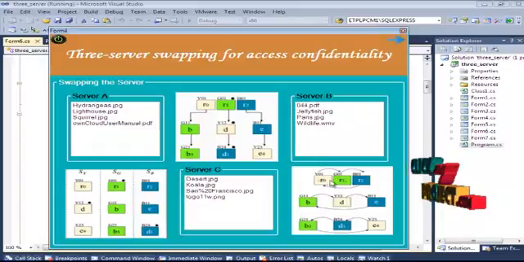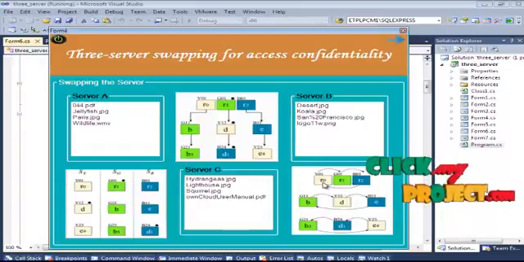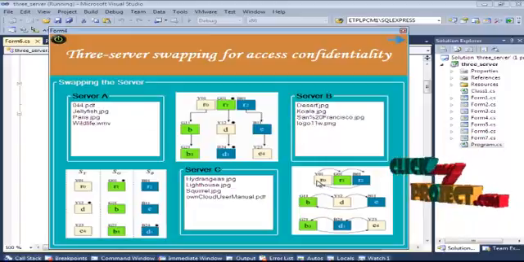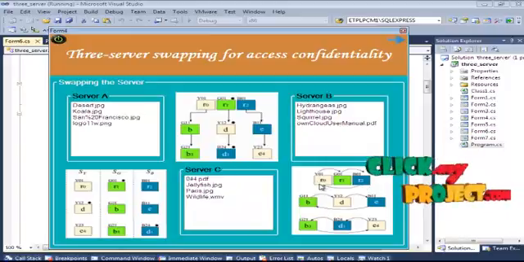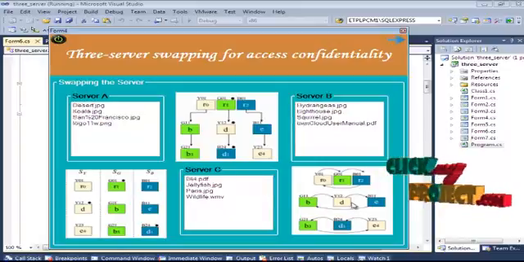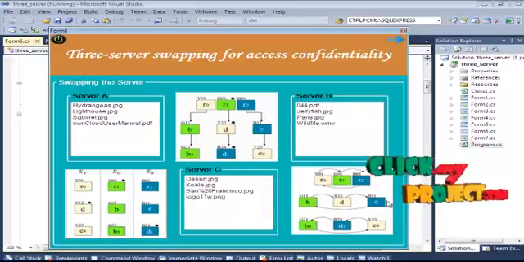The format is followed. For example, a file stored in server A is transferred first to B, then to C, and then back to A. This format is how the files are swapped.